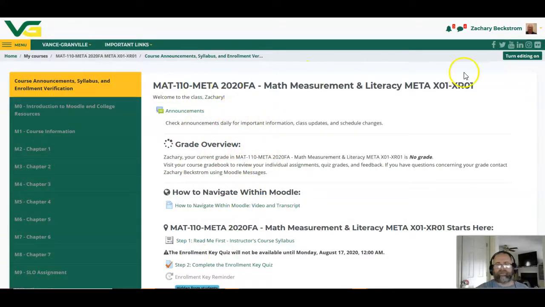So it should have your course on the top here. The first tab is announcements. This will be my main form of communication with you. So I'll send reminders through announcements. I'll send any important information, such as tutoring information and other things that I want you all to know about.